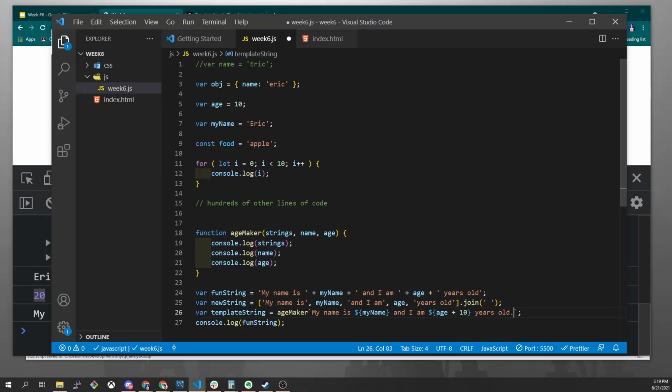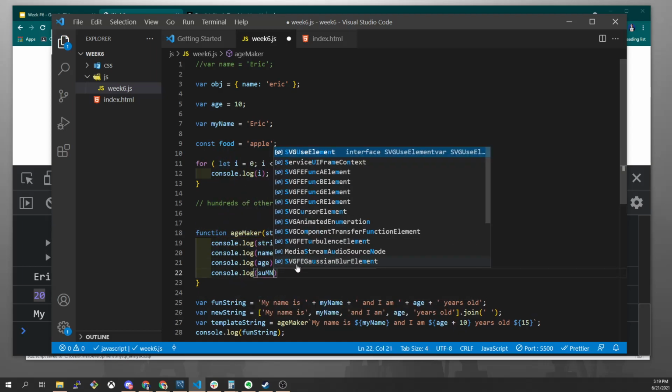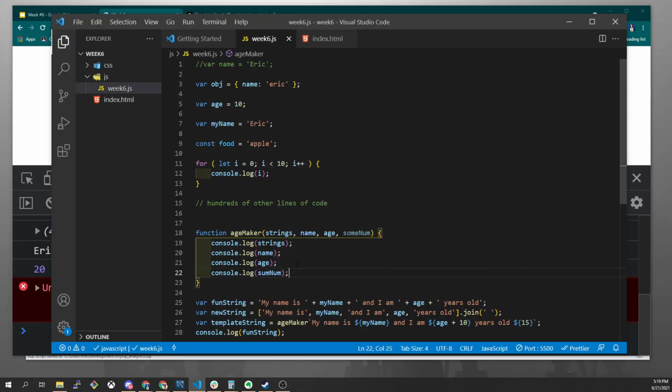If I put in another one, right? Hello. All right, let's just put in 15, right? So now I would have a third one, which is like some num. Some num is not defined. What? Oh, it's right there.